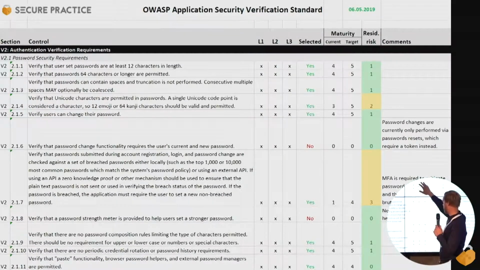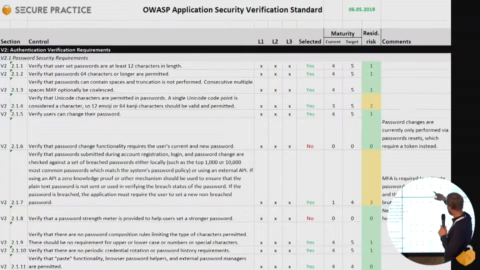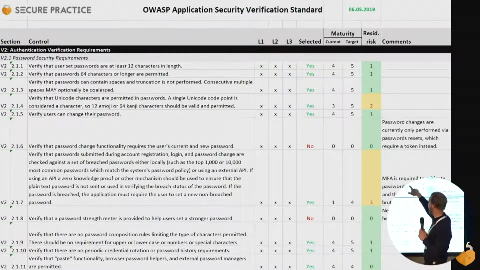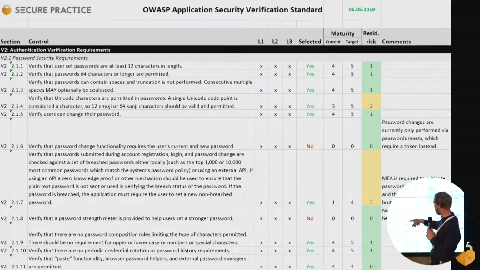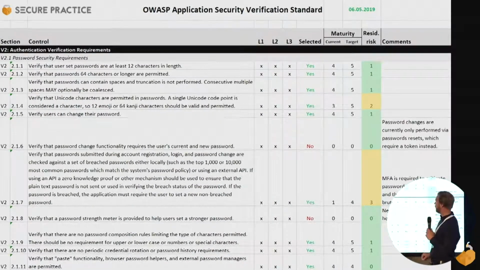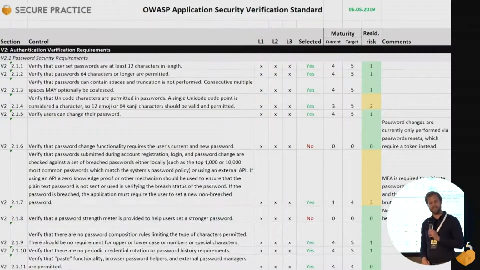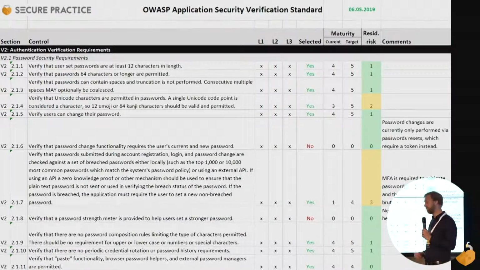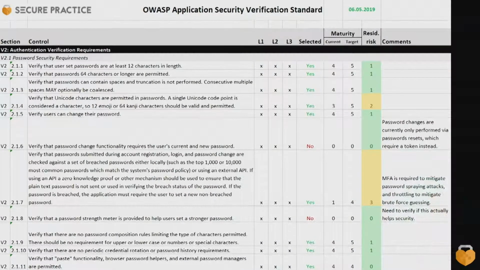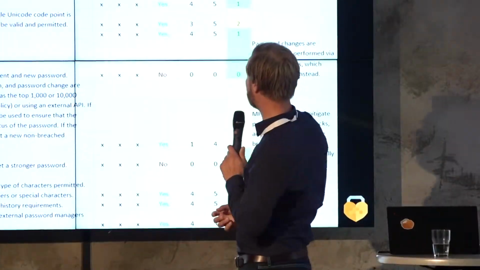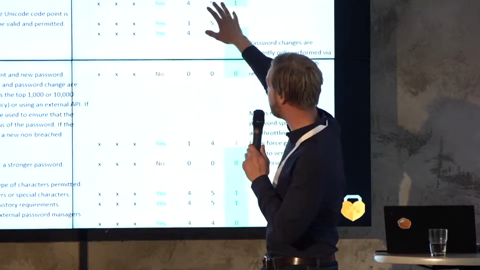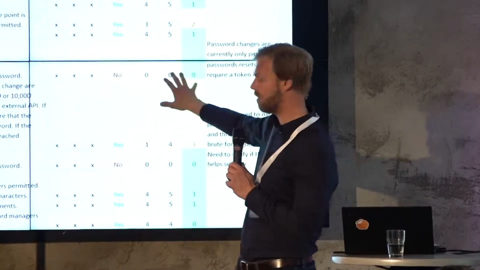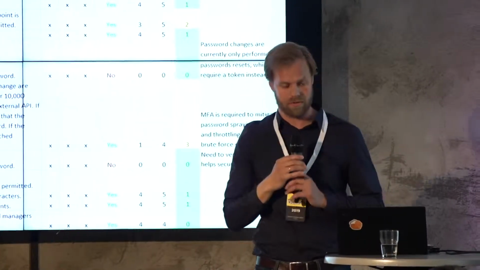Then we have also imported the levels. And then we have a column here, selected. Some are yes, and some are actually no. And that's our choice to make. ASVS is not the truth. You can challenge stuff, if you have good reasons for it. And I'm going to dive into a couple of those. We also have a maturity column here, and we have a risk column. These are not part of ASVS, it's just a tool that we use.